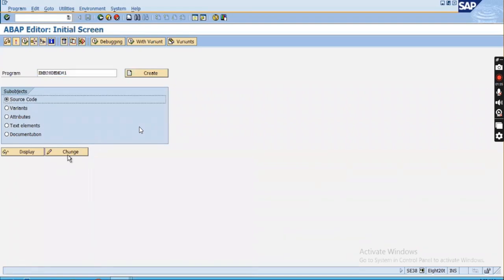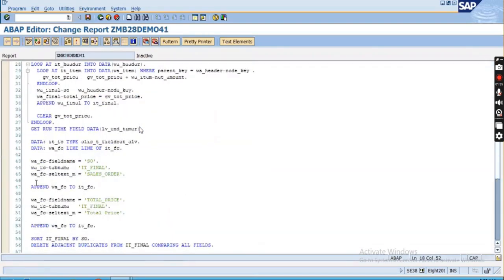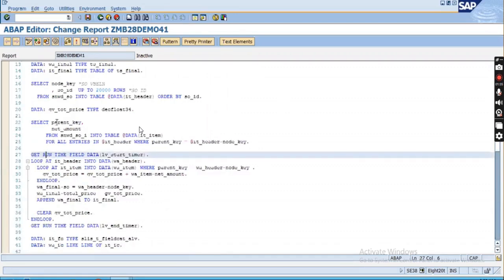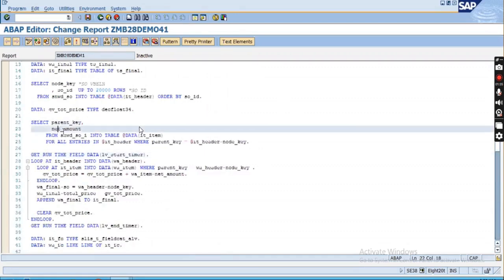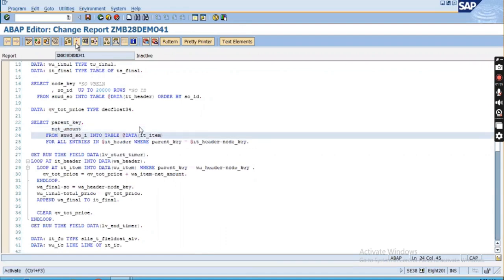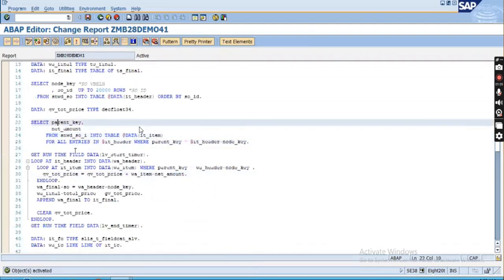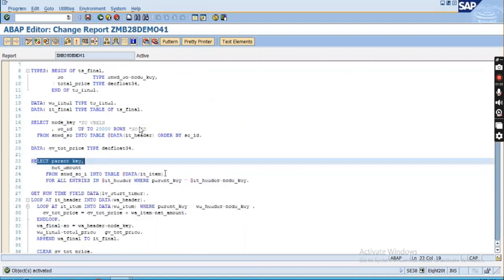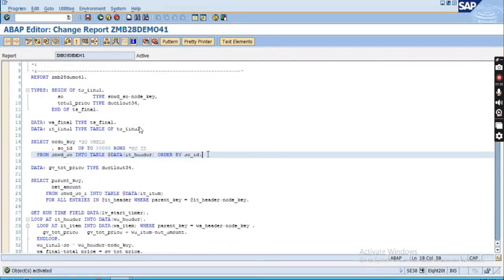Oh, source code, going to change mode. Okay, and then here the select statement, it is there, right? One select statement is there. You want to see the performance of the select statement, suppose how much time it is taking, right? This is one statement, and this is another select statement.